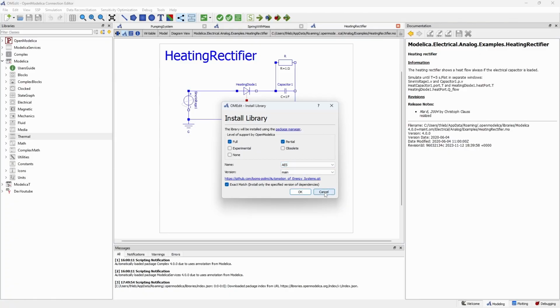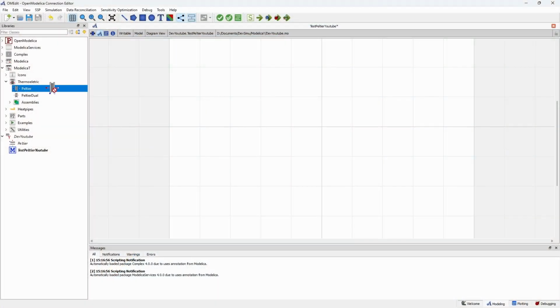However, Peltier module is not in the standard library. So, in this short tutorial, we are going to see how we can start creating a block for it to be used in the model of our setup. But first, we need to discuss the physics of Peltier modules.